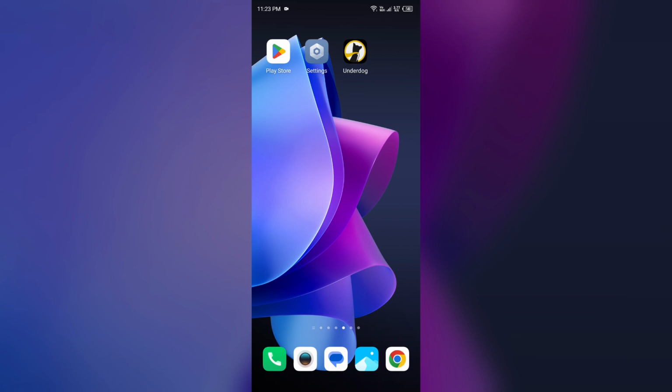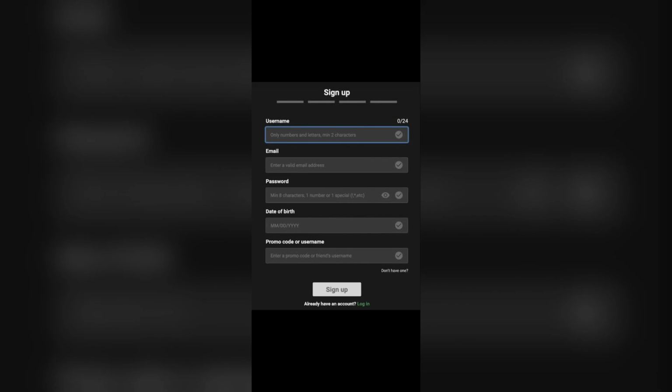If you are a new user of Underdog Fantasy, then you have to sign up, and during sign up you will find a page like this where you have to fill in the username, email address, a password, and then a date of birth. After that, you will find an option to fill in the promo code or username. Then you can enter the code here.